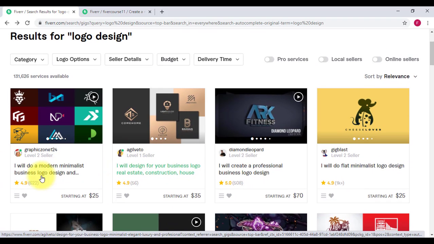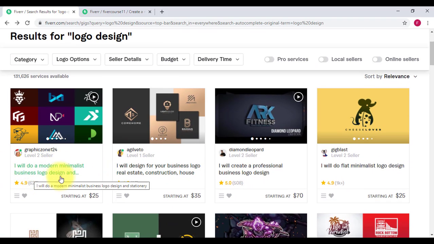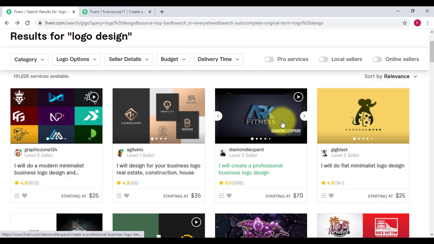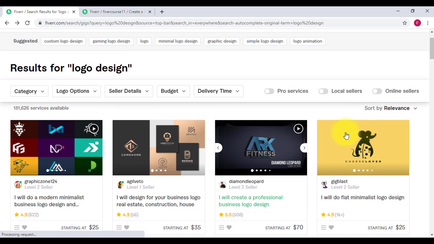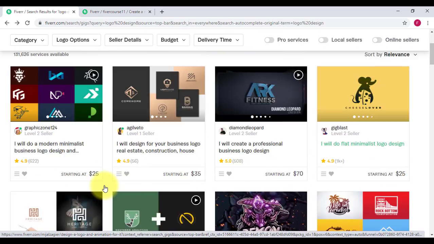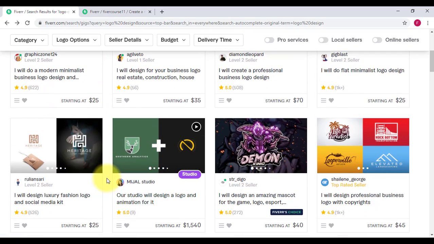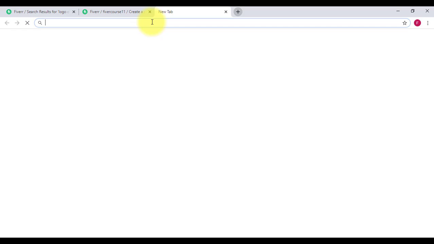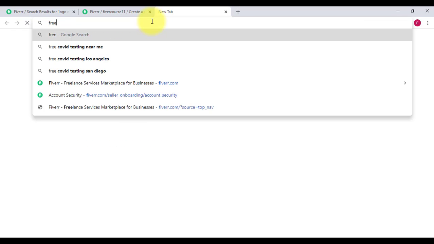Look at this person who said, "I will do a modern minimalist business logo and logo design." And then look at the picture this person used. You can see that the person used a logo picture. Look at this person, this person also used a logo picture. If you don't know the picture to use on your gig, just go to this website here, freepik.com.